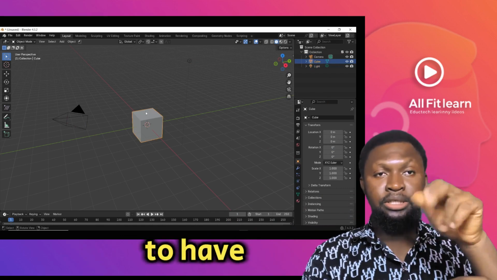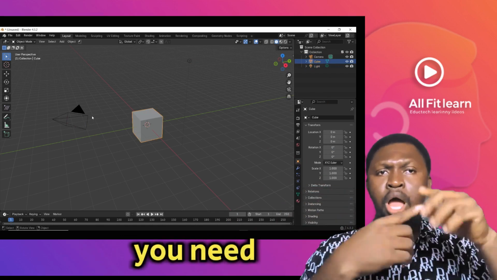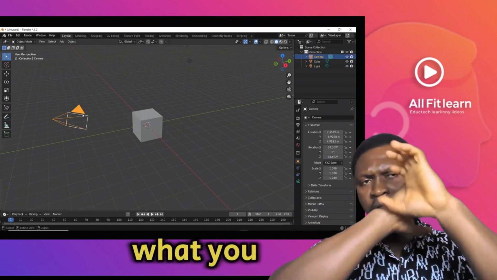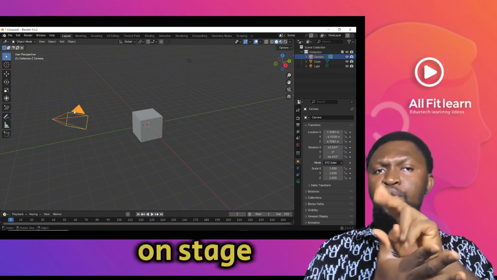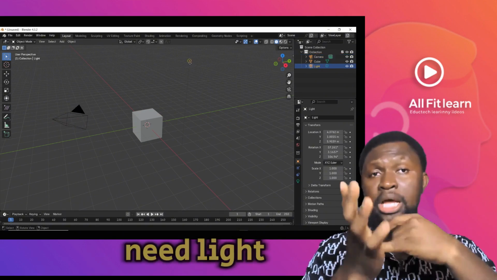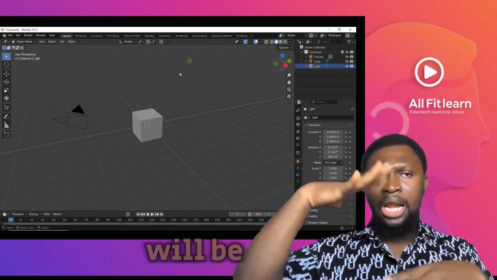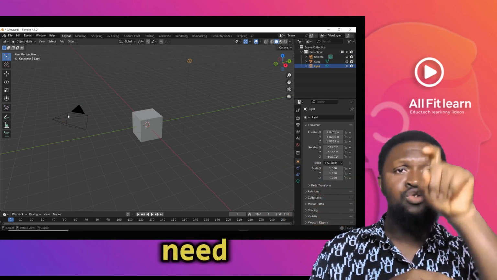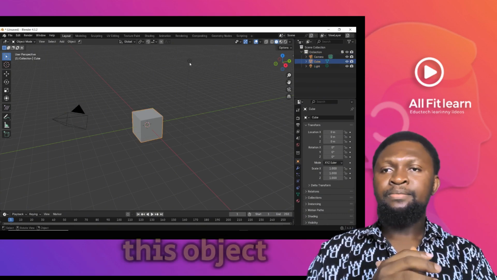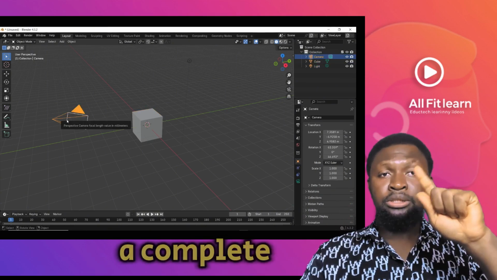You need a cube to have an object on stage. You need a camera to see what you are rendering when you want to render out your movie or your picture. You need to have a camera on stage or you won't be able to see it. And you need light because without light, the whole Blender world will be dark and you won't be able to see anything. So you need these objects on stage to create a complete scene.